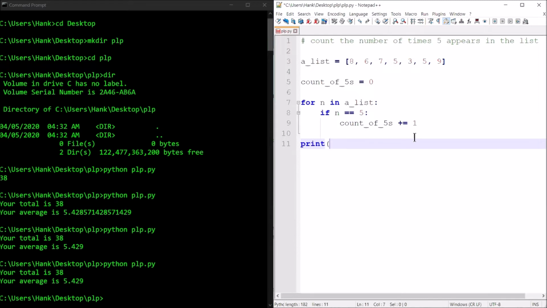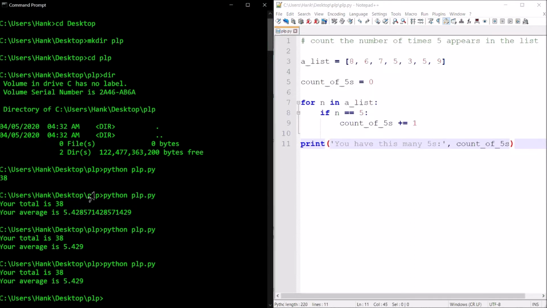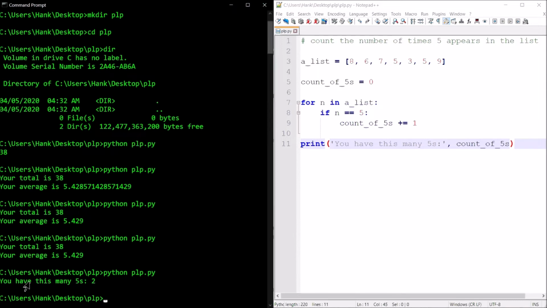So let's go ahead and print how many 5s we have. You have this many 5s, right? So count of 5s. Okay, so let's run it. And so you can see you have this many 5s, 2, right?